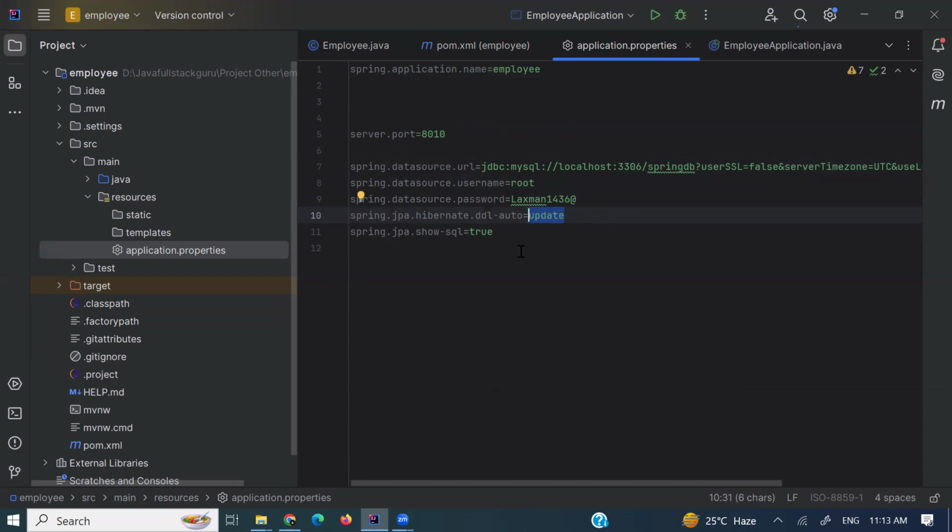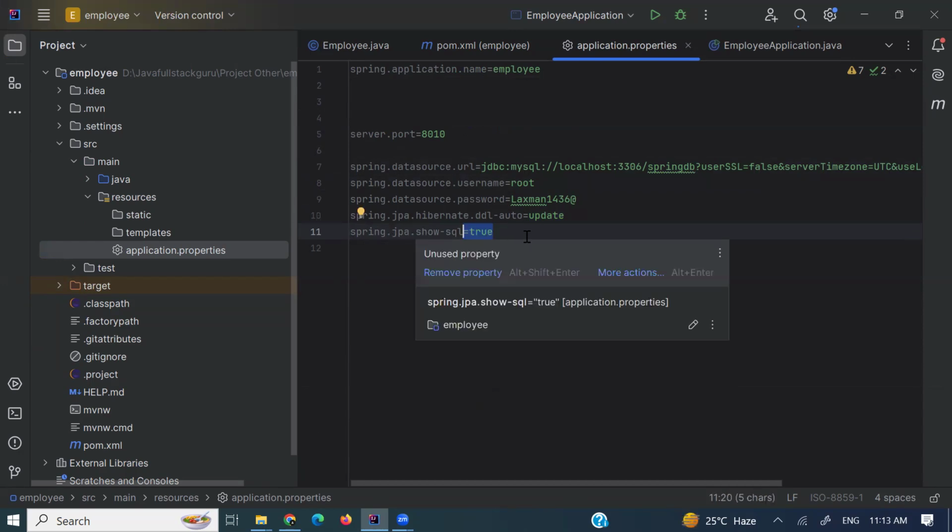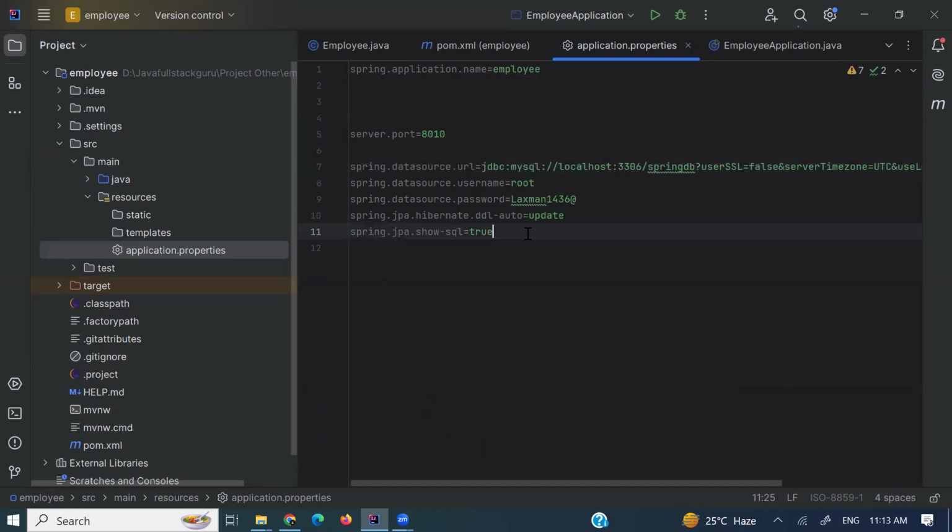JPA Hibernate. And show SQL true means it will show the database queries inside the command line only. That is spring.jpa.show-sql equal to true. That's all about application.properties, or you can also configure application.yml as well.